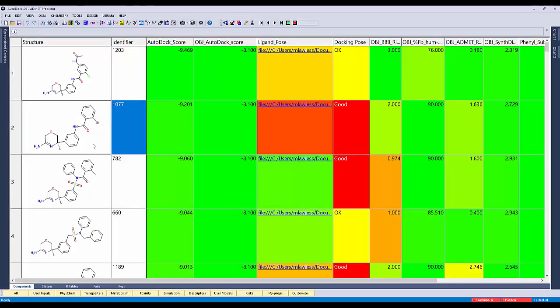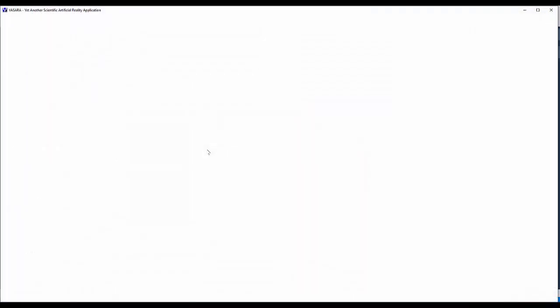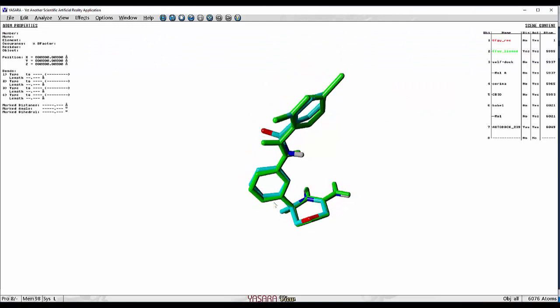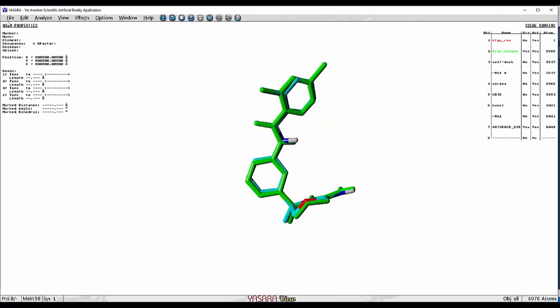This is simply a bromine, and it scores very well. It gets a really nice overlay with the ligand here, as you'll see when I bring this up. So it overlays very nicely, and so we've kind of reproduced that crystal structure pose.